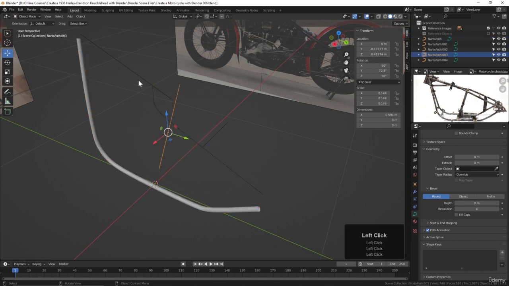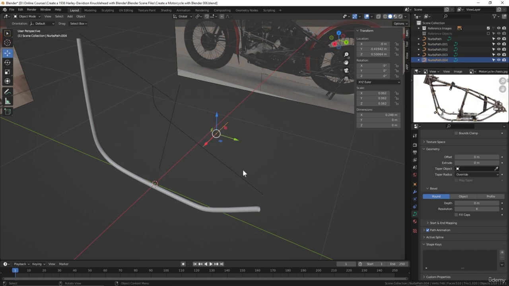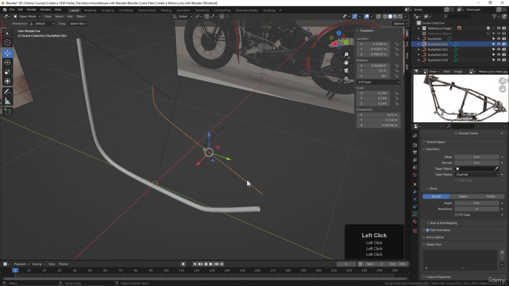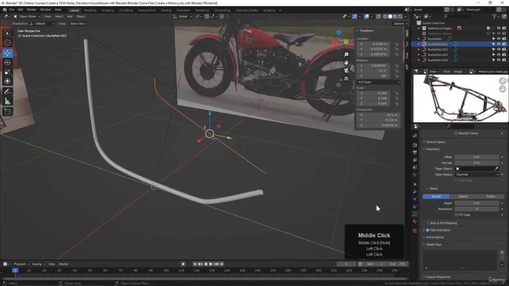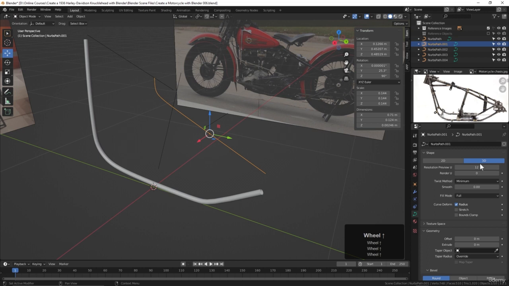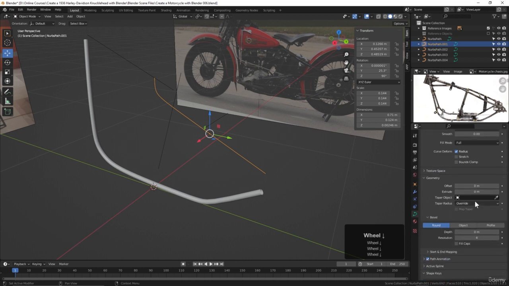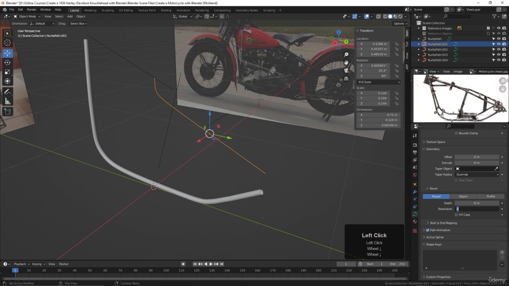It might not be too bad for all of these, but for this one, we're going to have to do something to kind of fix it. So let's keep going and we'll deal with that as we get to it. So for this one, let's take the preview U resolution down to 4. And we'll take the resolution here under bevel down to 3. And for the depth, we put 0.1 on that other one. So let's try 0.1 here.